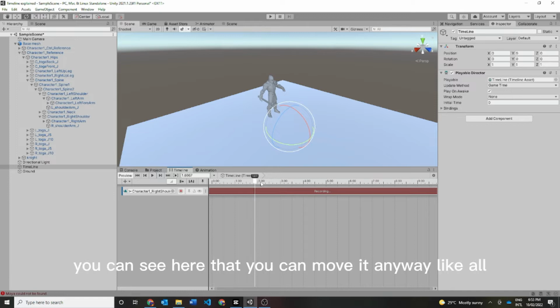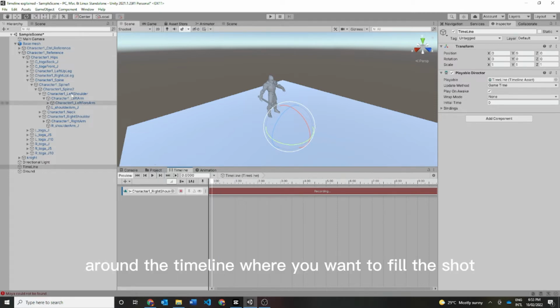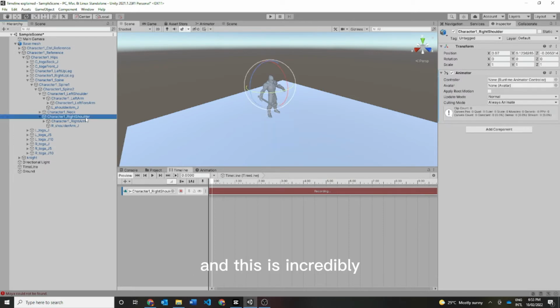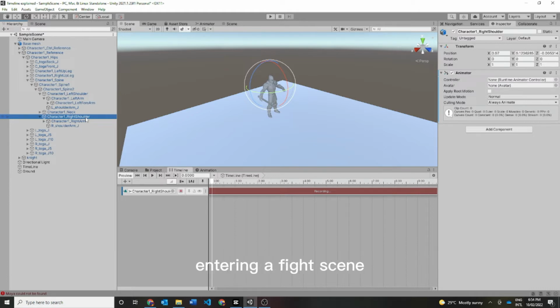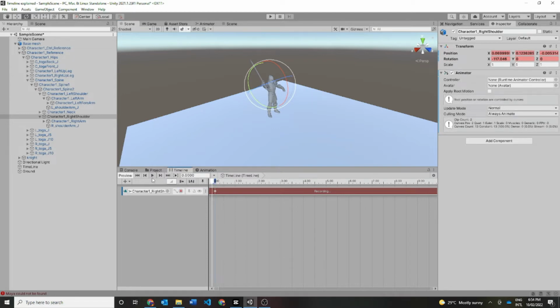And you can see here that you can move in any way, place, or form around the timeline where you want the shoulder to move. This is really cool, because you can align certain animations with others, for example, if you're doing a fight scene like in For Honor. So if I just record this guy, here, and I just make his arm go up like that. And so now let's just play the animation.